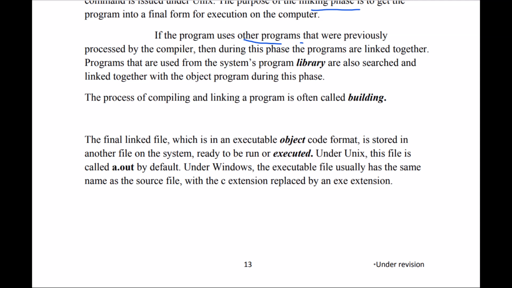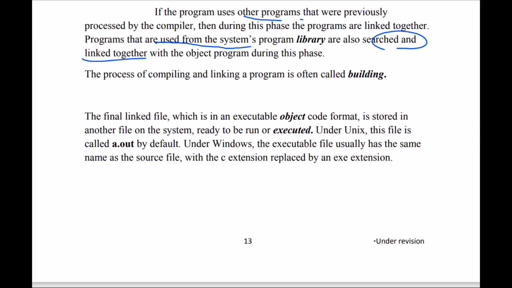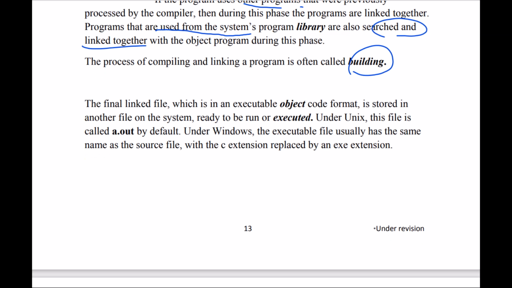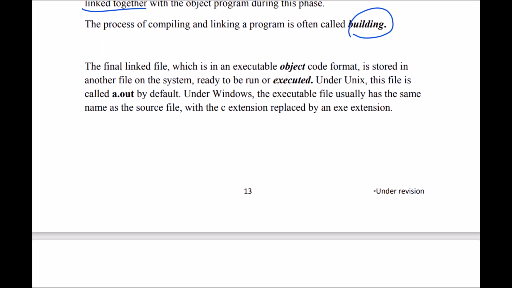If the program uses other programs that were previously processed by the compiler, then during this phase the programs are linked together. Programs that are used from the system's program library are also searched and linked together with the object program during this phase. The process of compiling and linking a program is often called building. The final linked file, which is in executable object code format, is stored in another file on the system, ready to be run or executed.